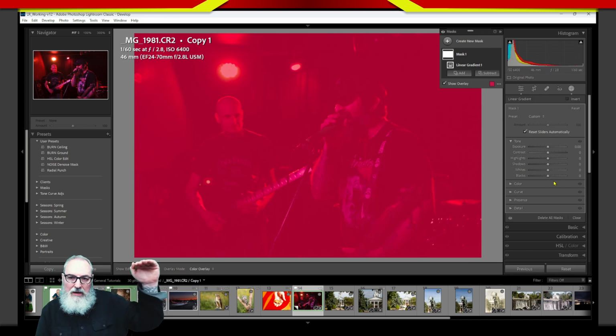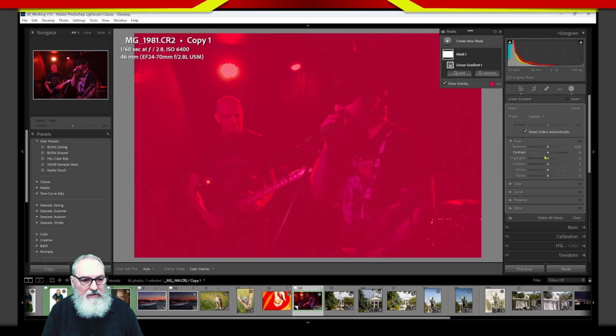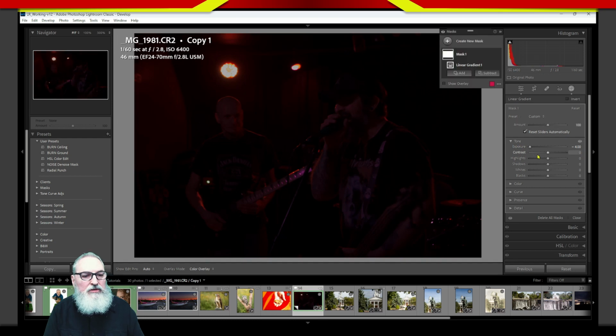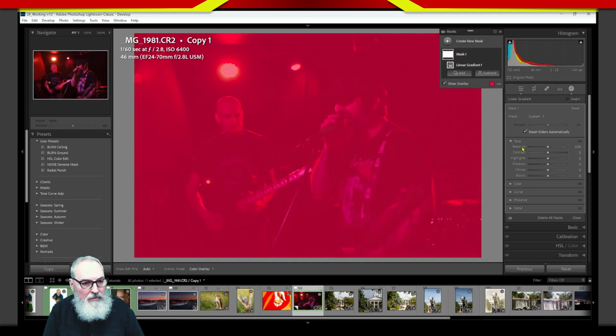From that point above the image down is going to be 100%, right? So for example, if I said I wanted to bring the exposure down, well, it's going to bring the exposure down on the entire image, okay? But that's not what we're going to do.